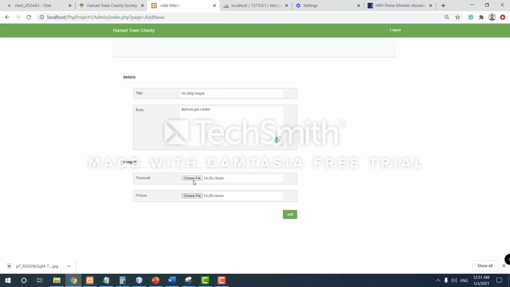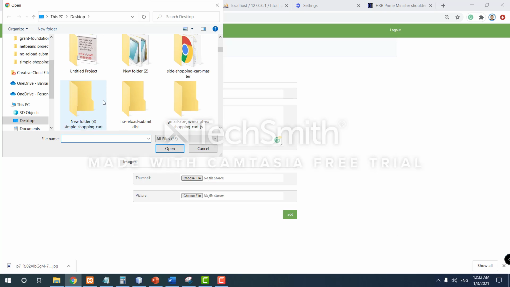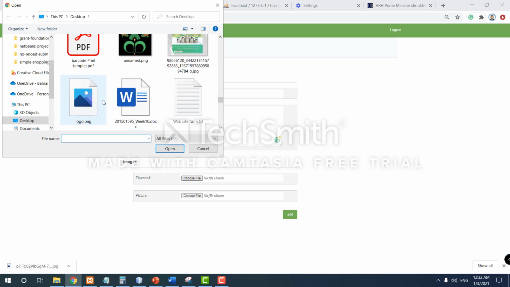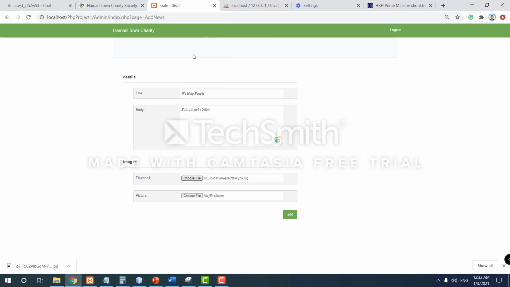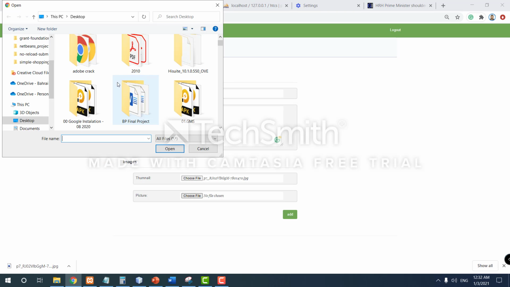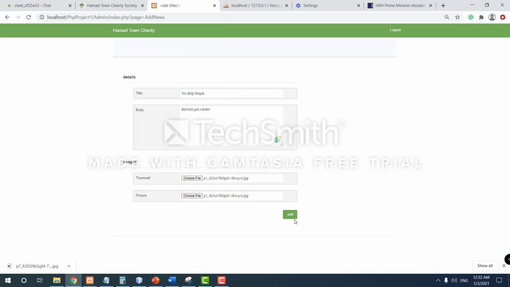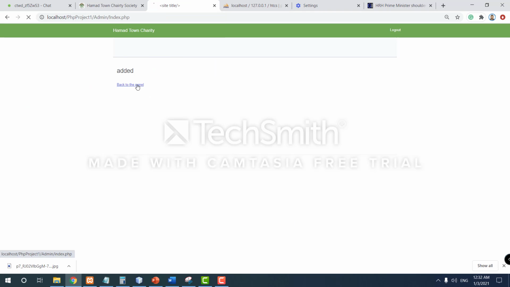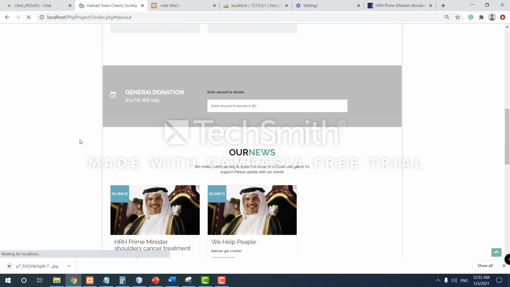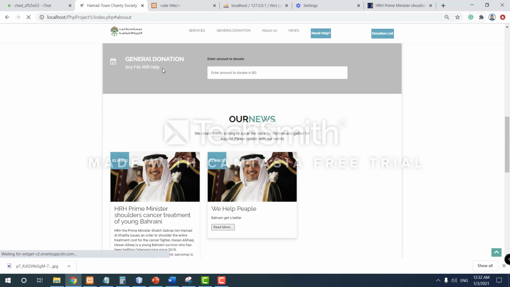And here we can show the thumbnail is the small picture in the main, and the picture is the bigger one. Let's say we add any picture here. Add it. It had been added. Back to the panel. When we refresh here, we will see that it's included here.